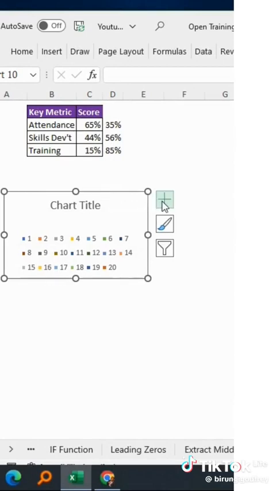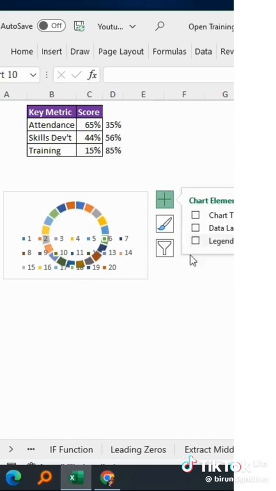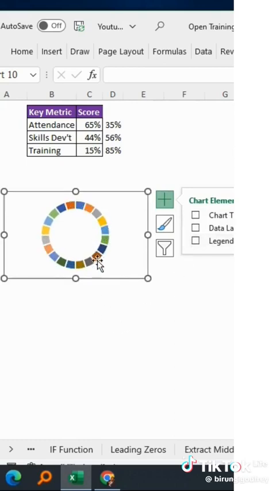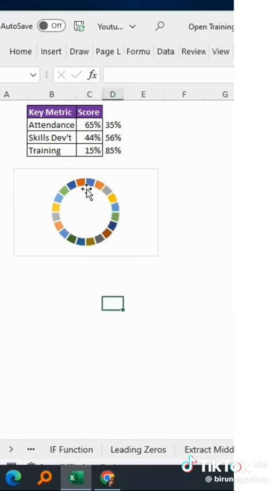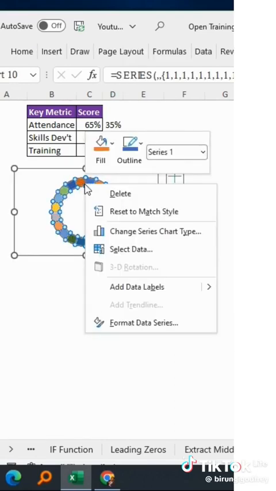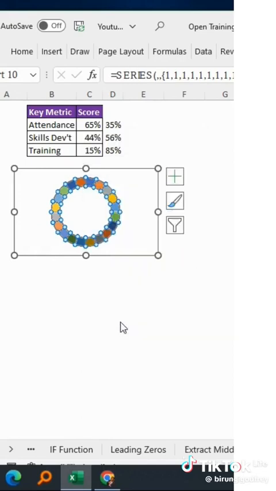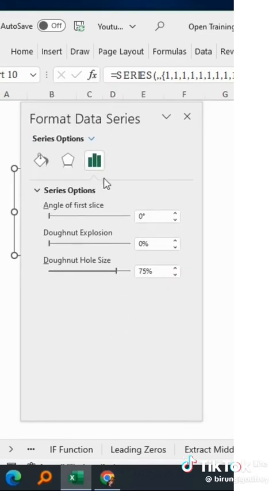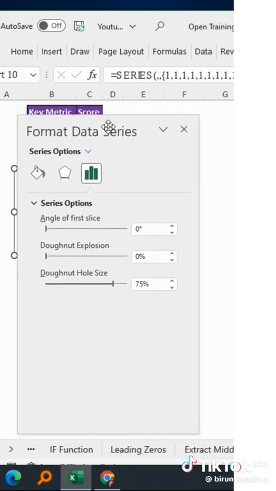Now I can come over to the chart elements, and then I get rid of the chart title as well as the legend. So this one gives us the 20 blocks. When we implement our formatting, this one will give us the effect of the progress. So I need to select the series, right mouse click, and then Format Data Series. When the Format Data Series dialog box opens, I can implement some settings.